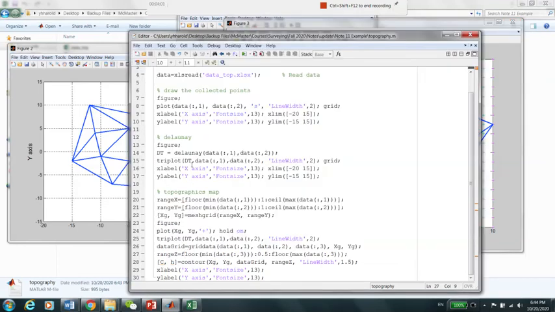And I will share this code with you, and you can use the same dataset for the generation of the topographic map.